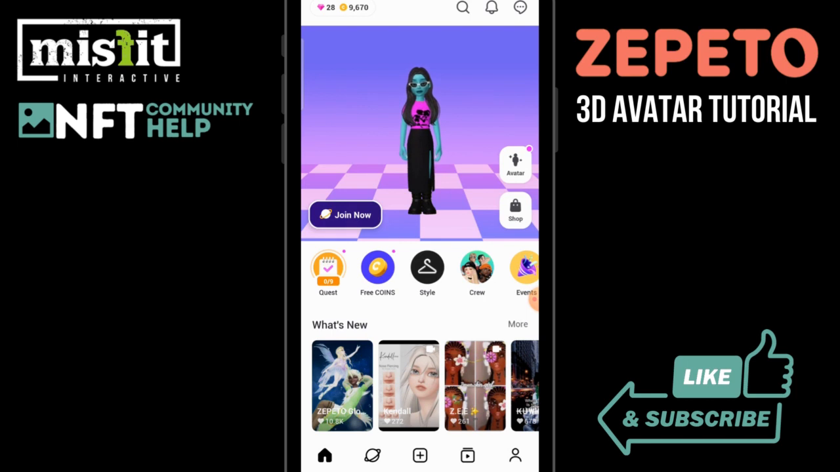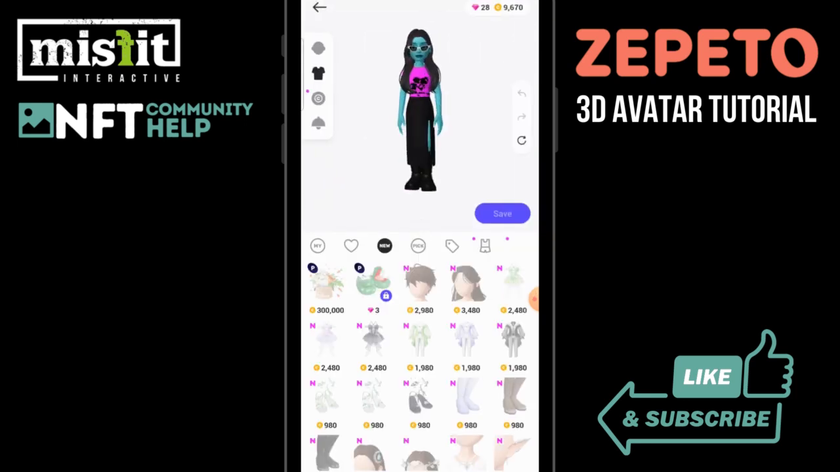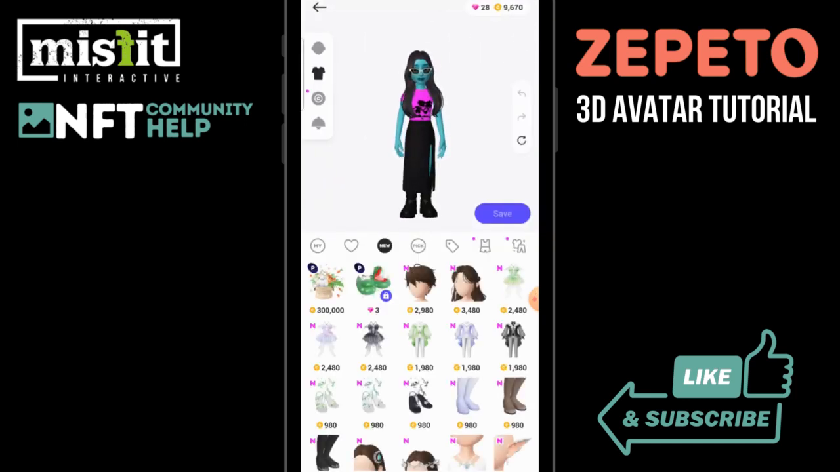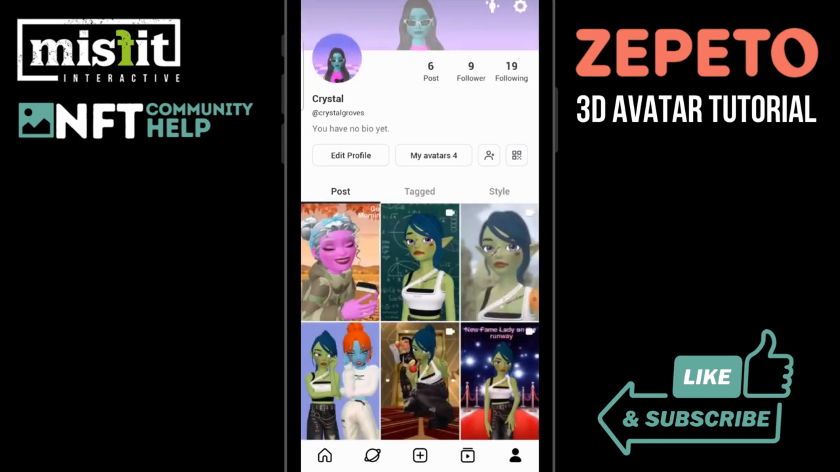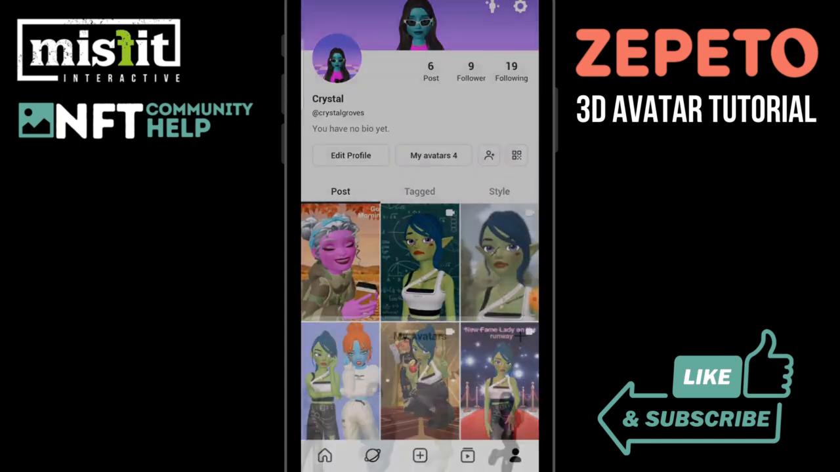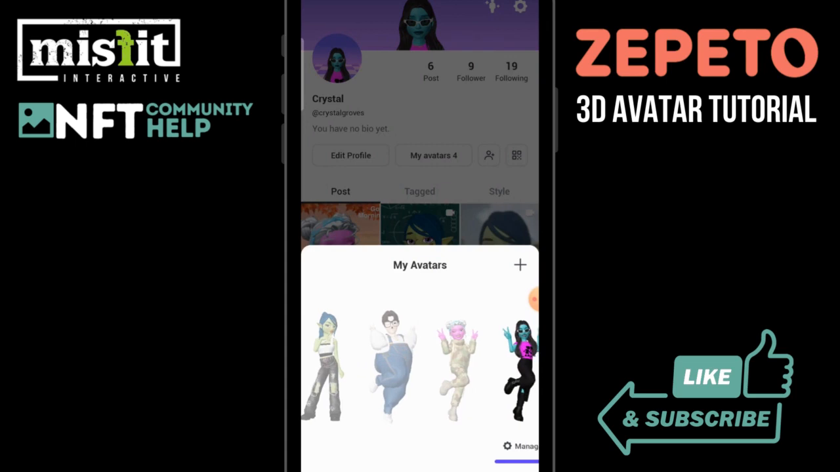So what you're going to want to do, there's an avatar button kind of on the screen with your avatar here. We're going to click on that, and that's going to give us the ability to do certain selections to change up our avatar. I'm actually going to change my avatar that I'm going to edit because I don't want to edit this one. And to do that, I'm going to go to my profile here and then my avatars. And you can see I've got 4 different ones.